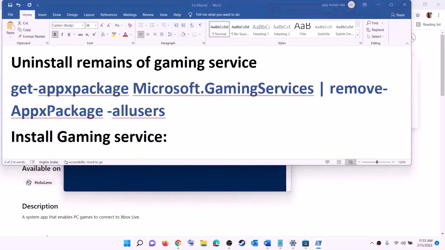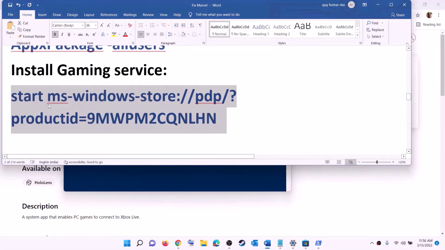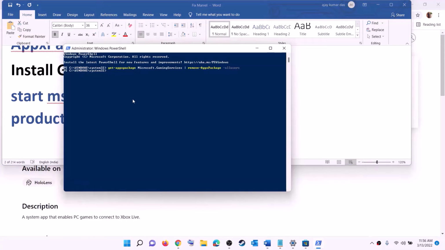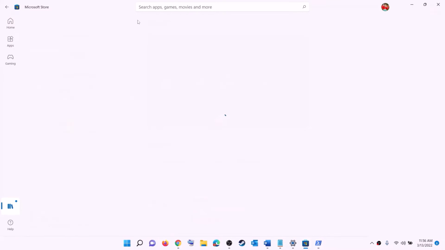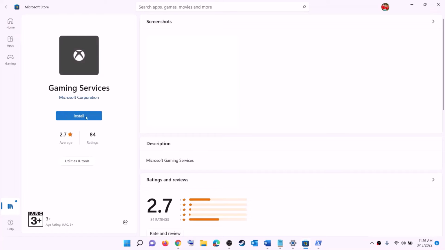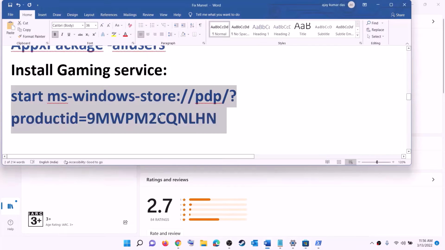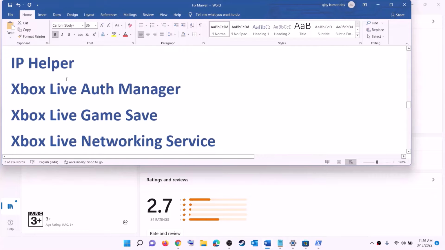Once done, copy this command. Paste it in the same window. Hit the Enter key. This will open Microsoft Store on your computer, and you will see the install option to install gaming services. Click on Install. Click on Yes to allow and let the download complete. Once the download is complete, you can open Microsoft Store or Xbox app and then try to install the game. Now the next step is to start all these services.